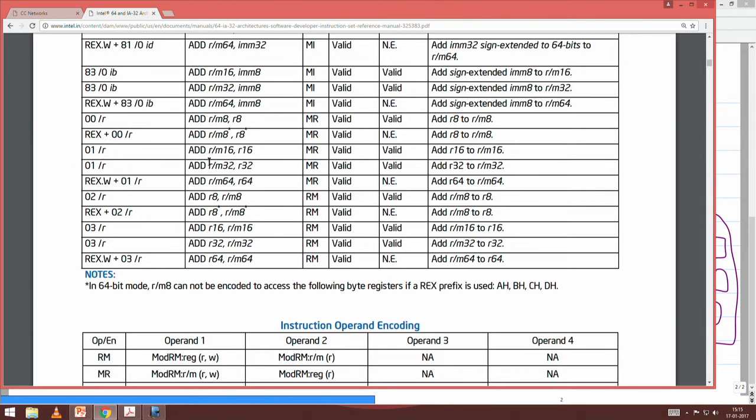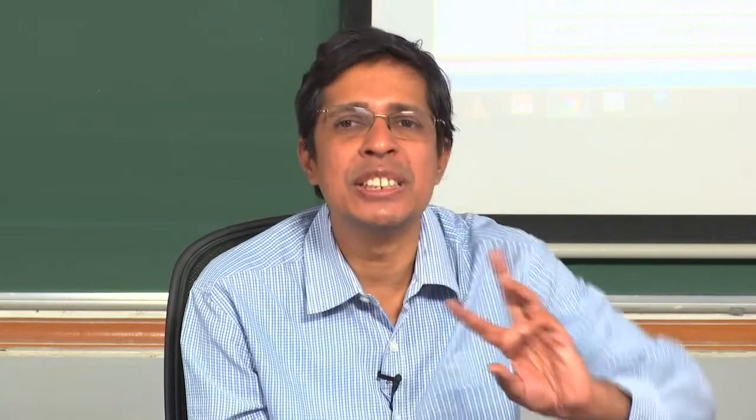To distinguish between whether it is an R16, M16 comma R16 or M32 comma R32, we can't do it here because the opcode is the same. So, before the opcode there will be a prefix that will be added, which will say that this is a 32-bit instruction or 16-bit instruction, right. So, for every opcode there will be a prefix which will distinguish whether it is a 16-bit instruction or 32-bit instruction.